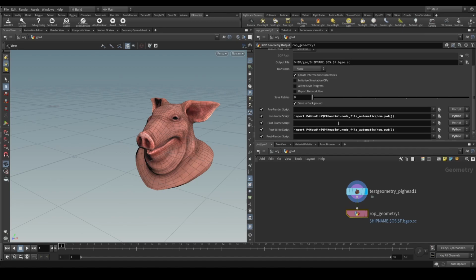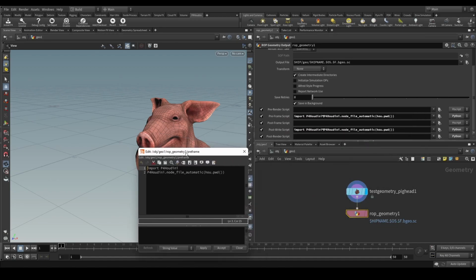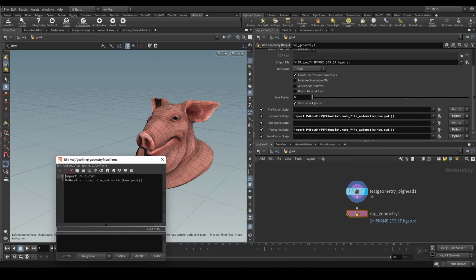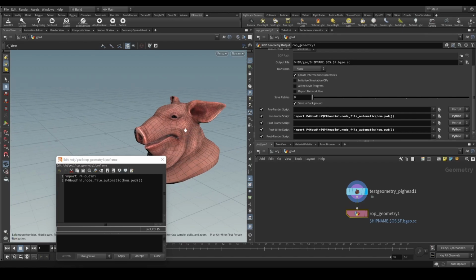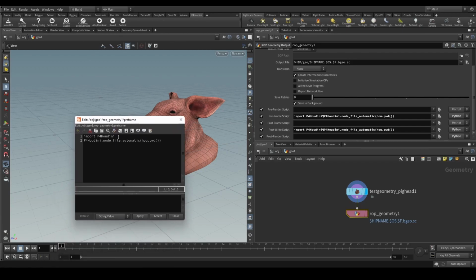And as you can see, what I've done here is I've just added 2 lines of code that do all the work that we need to do. So in the pre-frame script, which gets run before the frame gets computed, it says import P4Houdini, which is the module of the plugin itself, and then it says P4Houdini.node file automatic, and then it passes the node that is currently cooking.